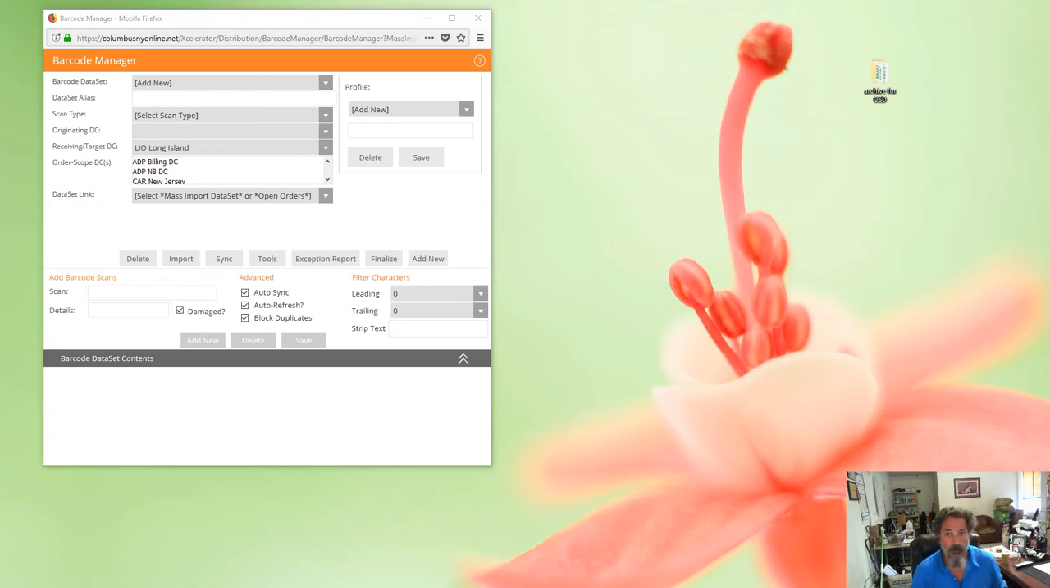This video is going to be a walkthrough of how to create a barcode set, how to do a receive scan, and what to look for on the exception report after it's done. So we're going to create a barcode set, and I've got a set of sample orders that we're going to use.